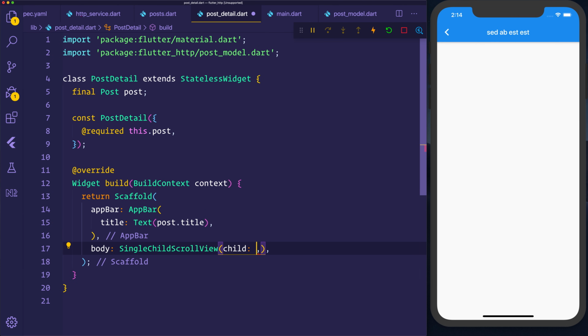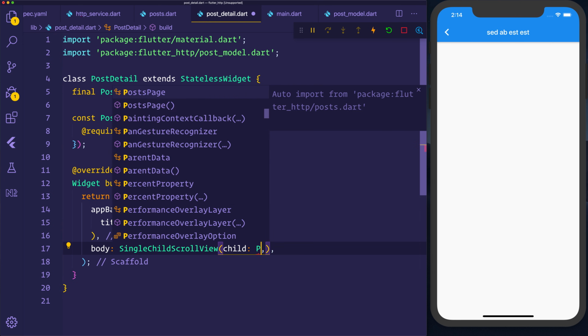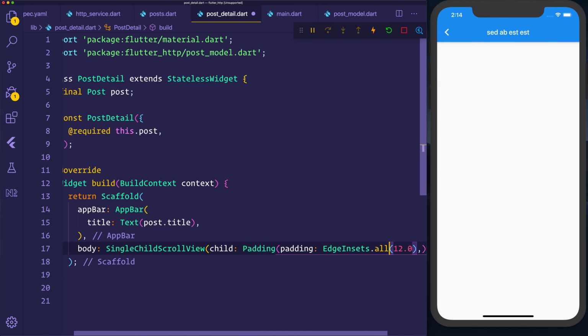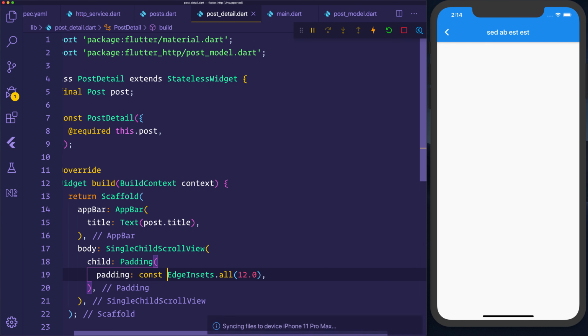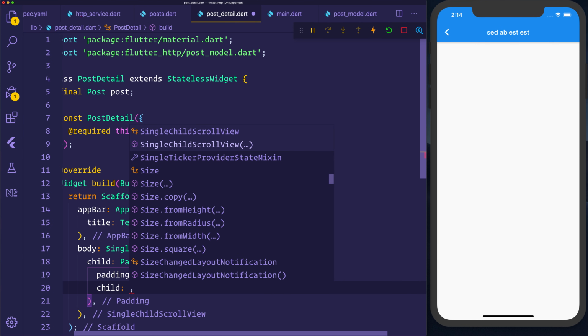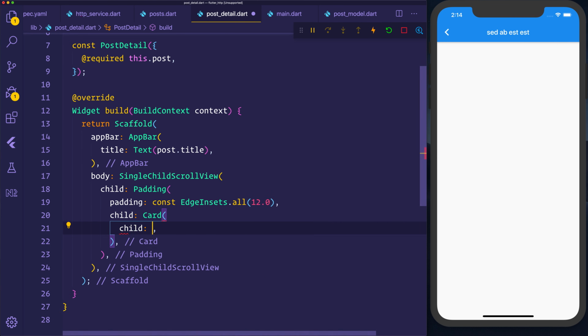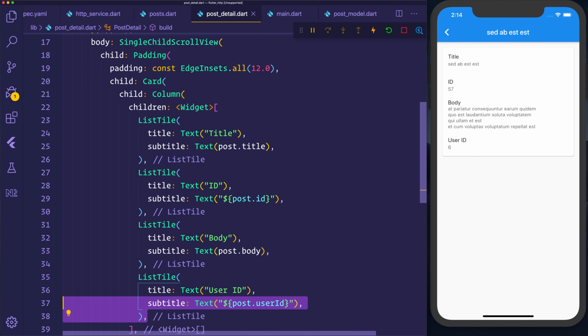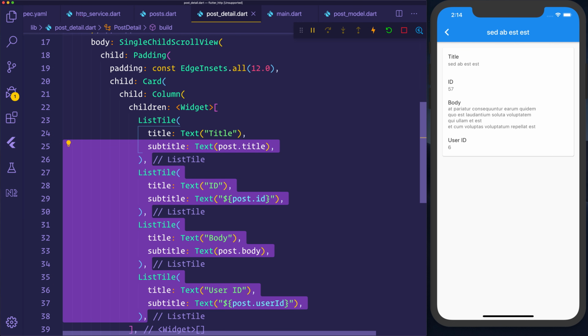So we'll simply add a child which contains a Padding. Perhaps add some EdgeInsets.all of 12. We will also make this const because this won't change. And the child of our Padding will be, of course, a Card. The Card will have a Column inside of it, and the children of the Column will simply be a ListTile which contains everything about the post, such as the title, the ID, the body, and the user ID.